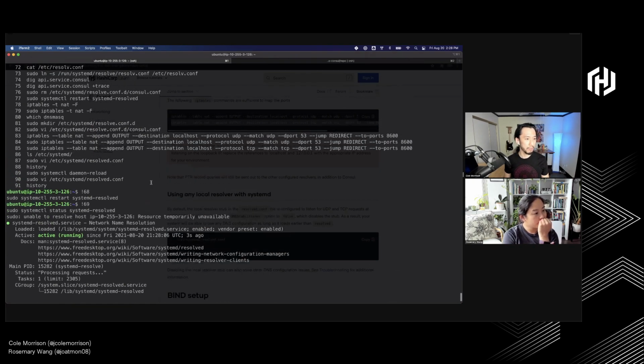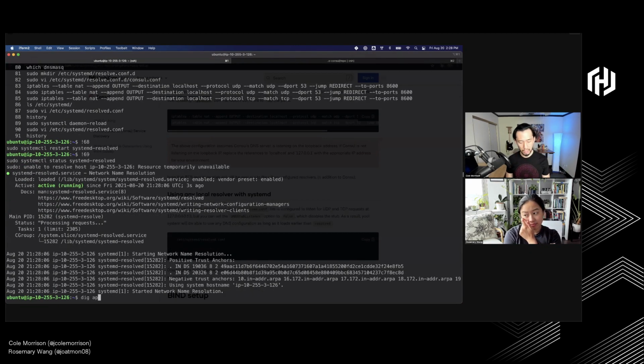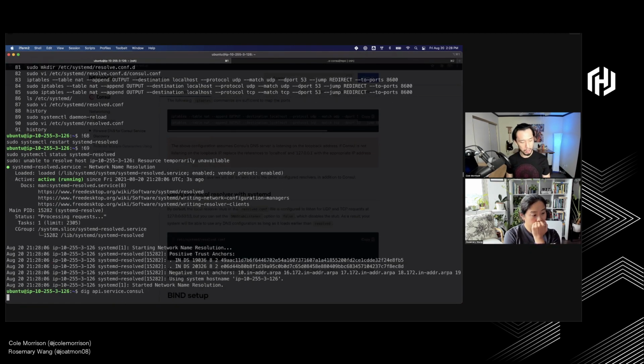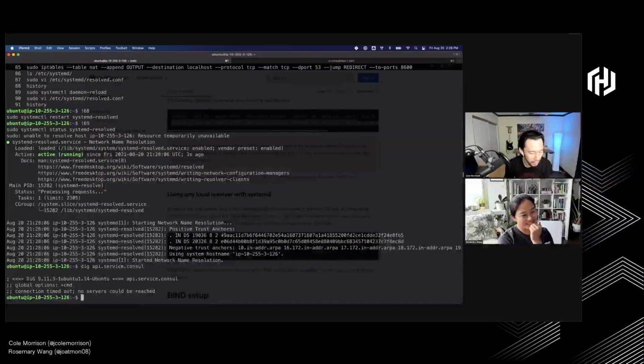So that means we now need to dig. This is more promising than the last time. I don't know if it's good, but it's more promising. It's different. All right, well, now it can't reach anything. Well, that's different. It is. Look at /etc/resolv.conf.